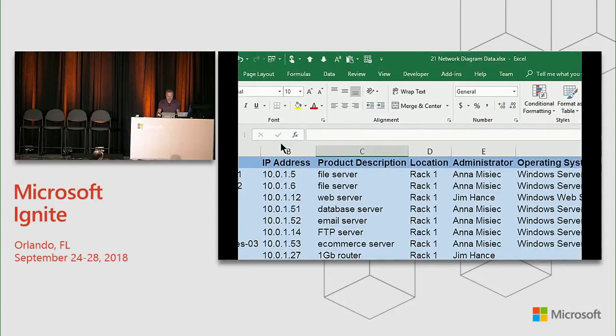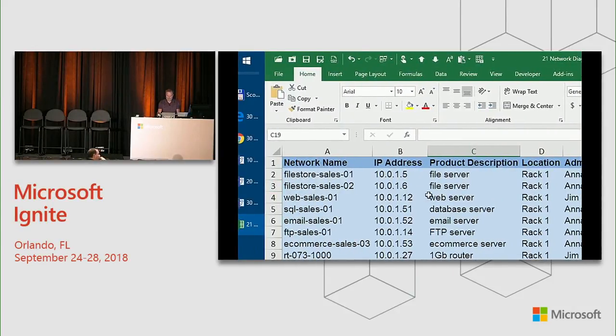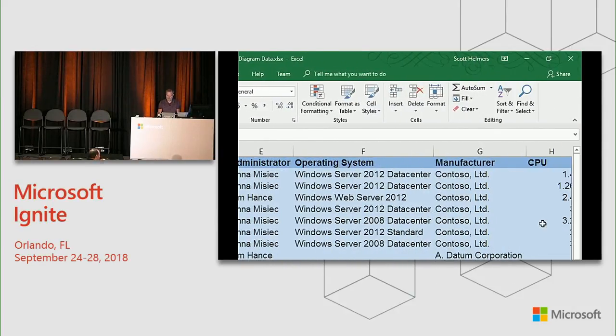a black screen. Let's not do that. Here's the data, network name, IP address, location, and so forth.